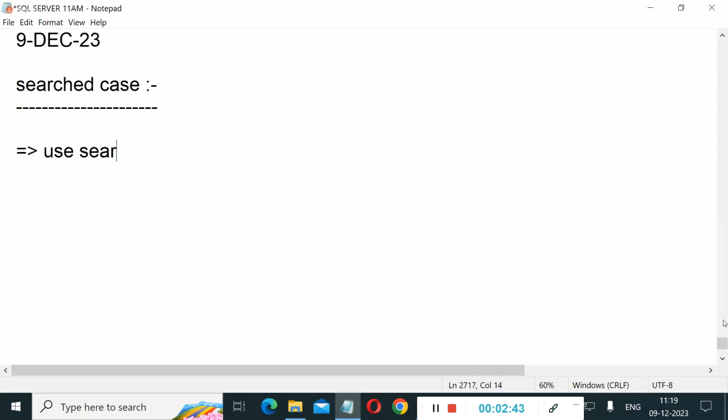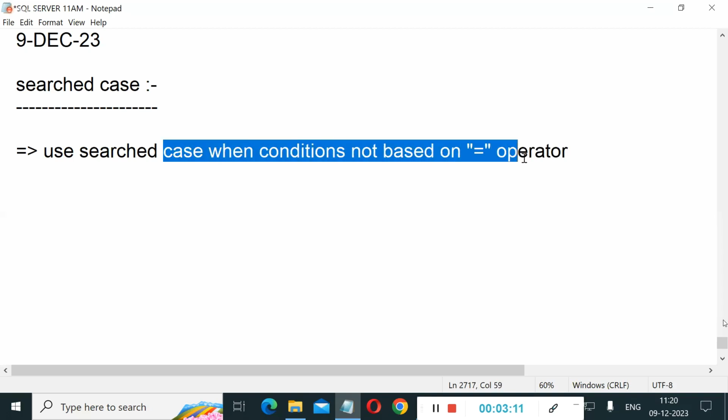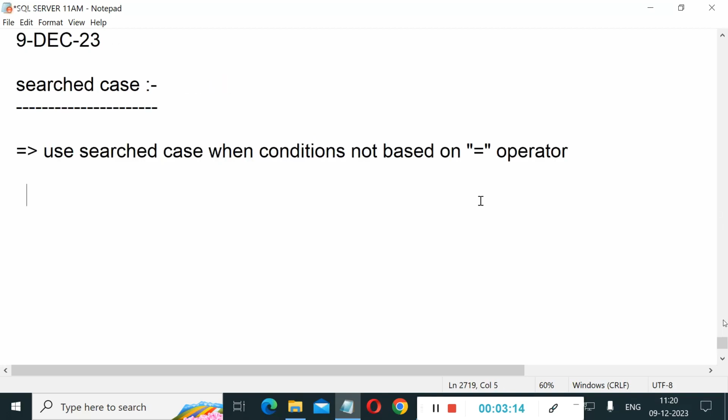Searched case. Use searched case when conditions are not based on the equal to operator. When conditions are based on equal to, use simple case. When conditions are not based on equal to, then use searched case.